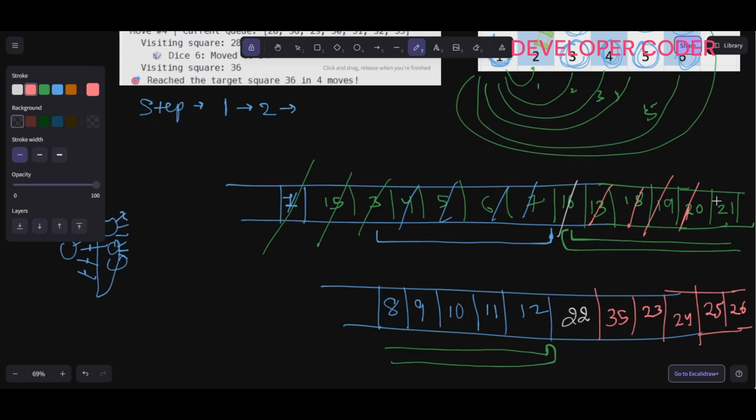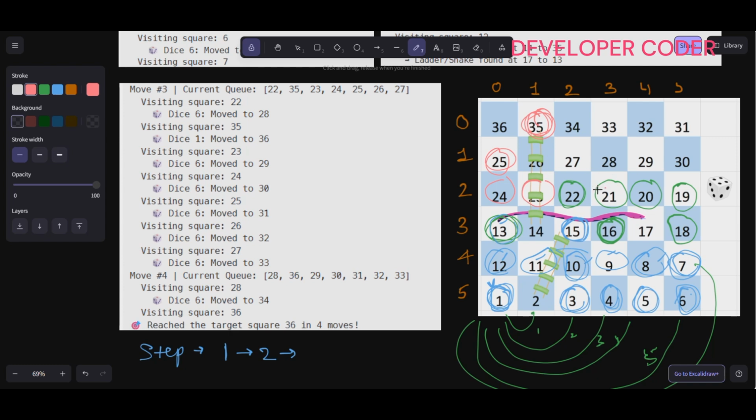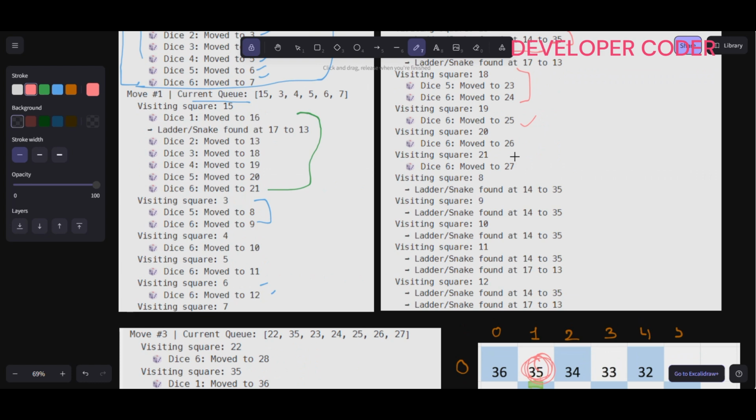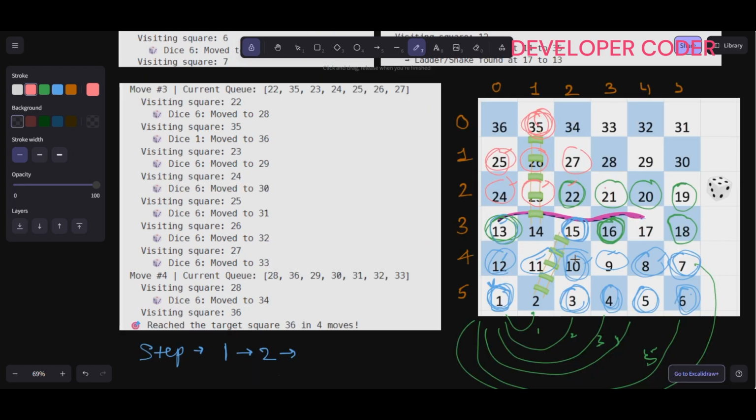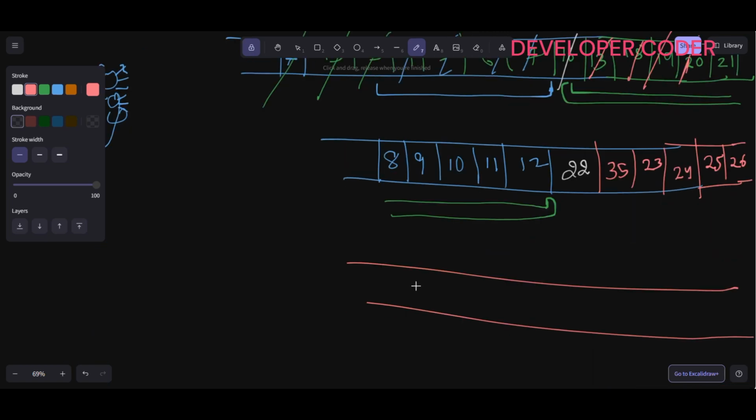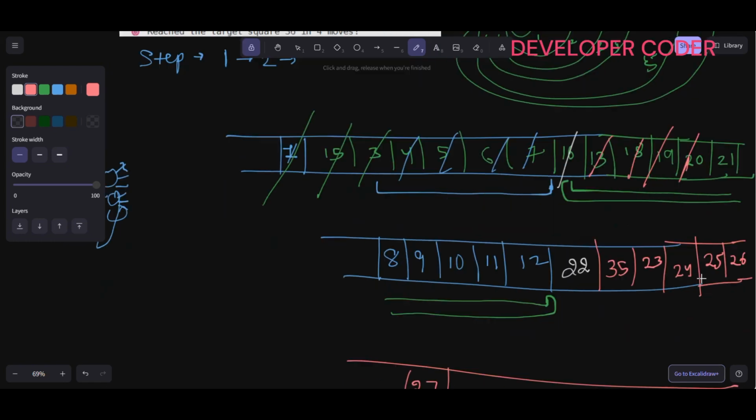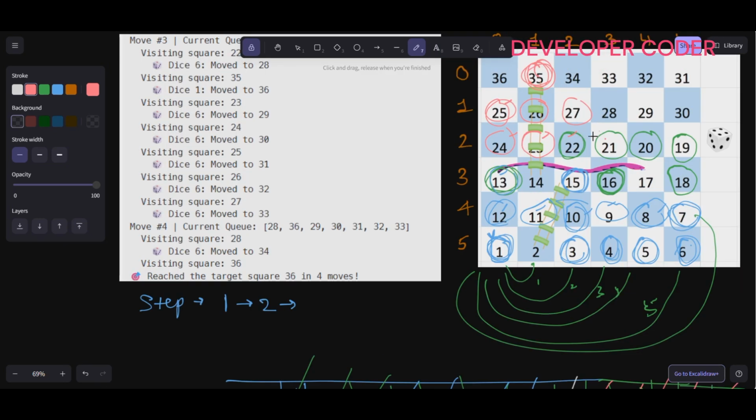Then 21. For 21 you can add 1 2 3 4 5 and 6, and you can move to 27. 26 is already added, so now you have to add 27 only. So this is done. 21 is done, right? 21 is done.